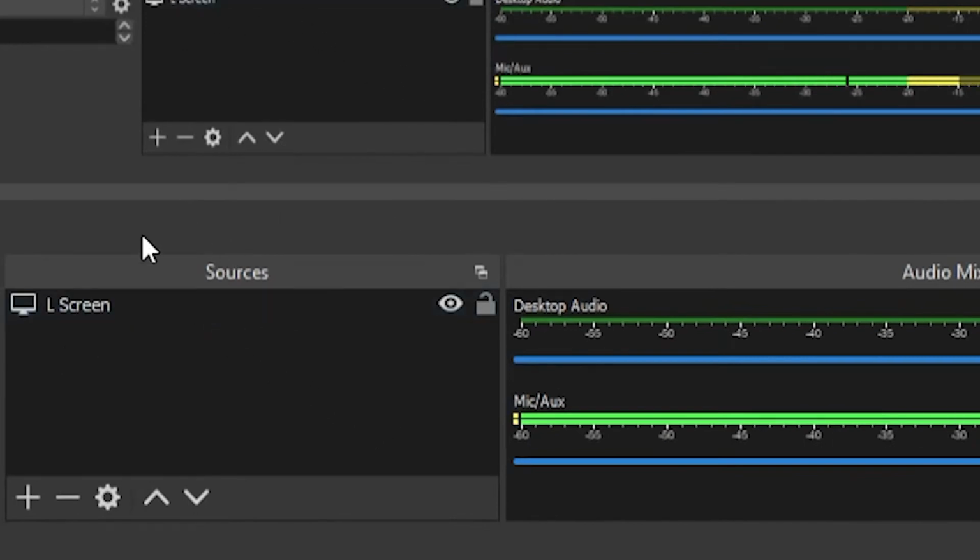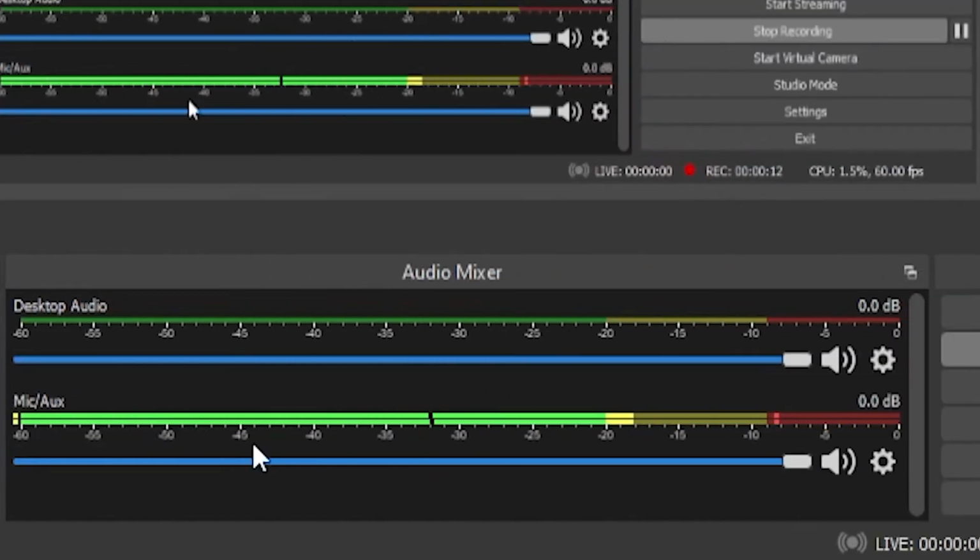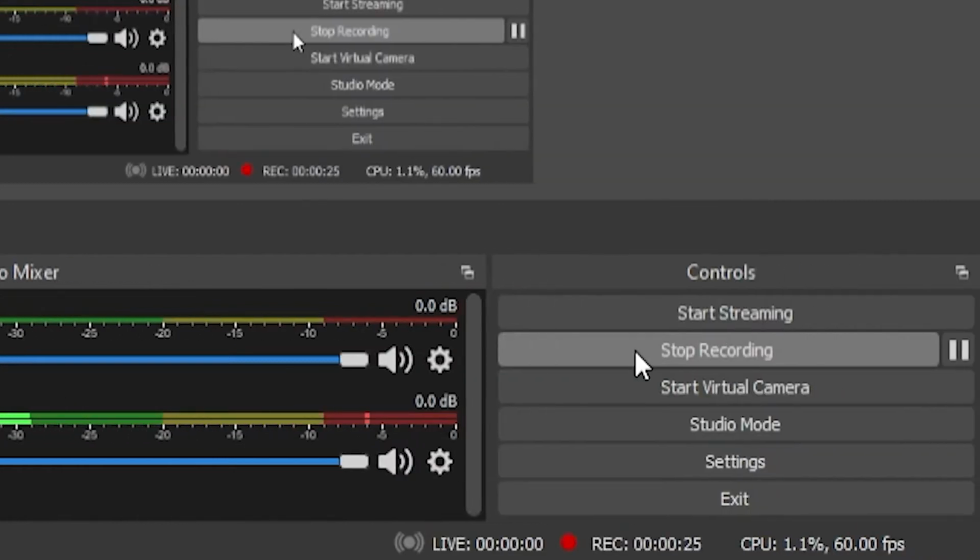Let's do it. Open up OBS, obviously. Make sure you're capturing whatever sources you need. In this case, I'm just grabbing my left screen. Make sure your audio's synced correctly with your mic. Can you hear yourself talking? Is the bar moving up? Yes. Click start recording. Mine says stop recording because I'm already recording.